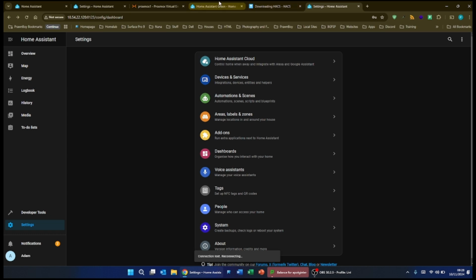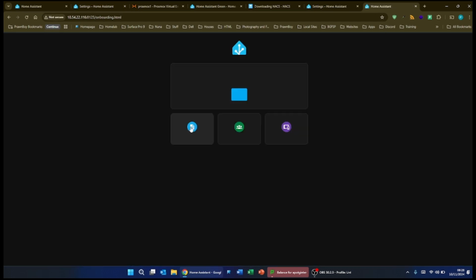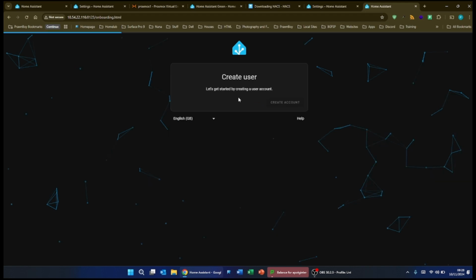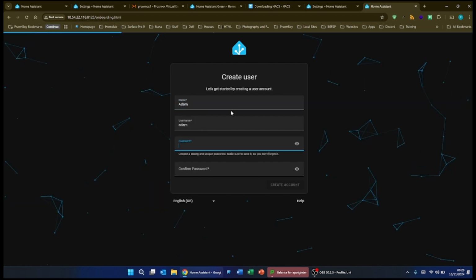On that note, we can go ahead and look at the Docker install. So this is the Docker. This is running on a Raspberry Pi Zero W, so it might be a bit slow. So I can go here and I can do the same process, create a user account.